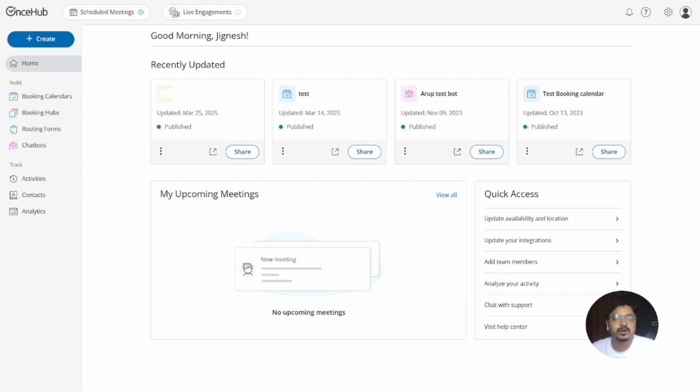Today I'm going to show you how you can delete your OnceHub account. Before we proceed, I'd like to let you know that this step is permanent and therefore, any information that you have, we recommend that you keep a backup of it. So let's dive in. When you sign in to your OnceHub account, this is the interface that you see.